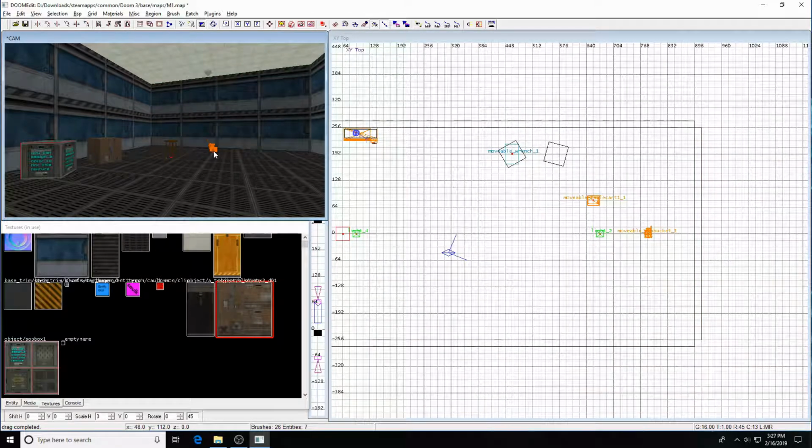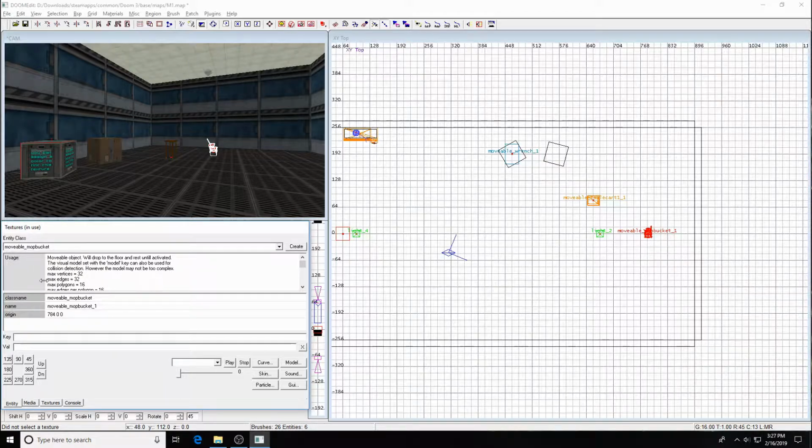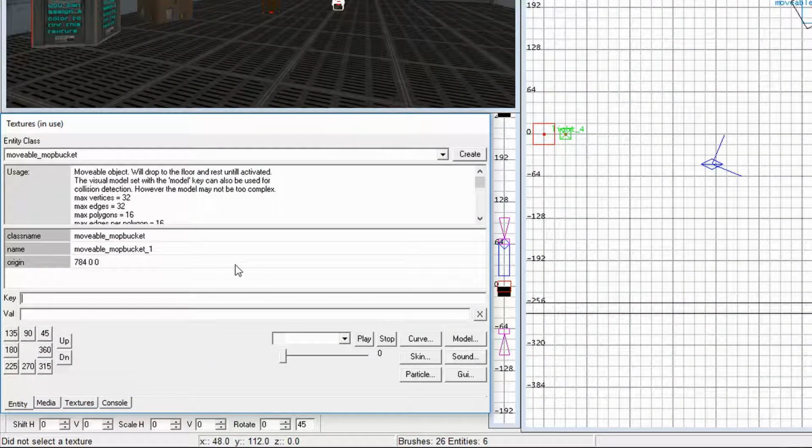So let's select that bucket and just click on the origin, and then you can select it. We can see here, in our entity window, once we have it selected, we can see the bucket. We're going to put in a key value of def_damage and hit tab, and then we're going to put in here damage_light_break. Okay, and we're going to hit enter, and just make sure that it takes.